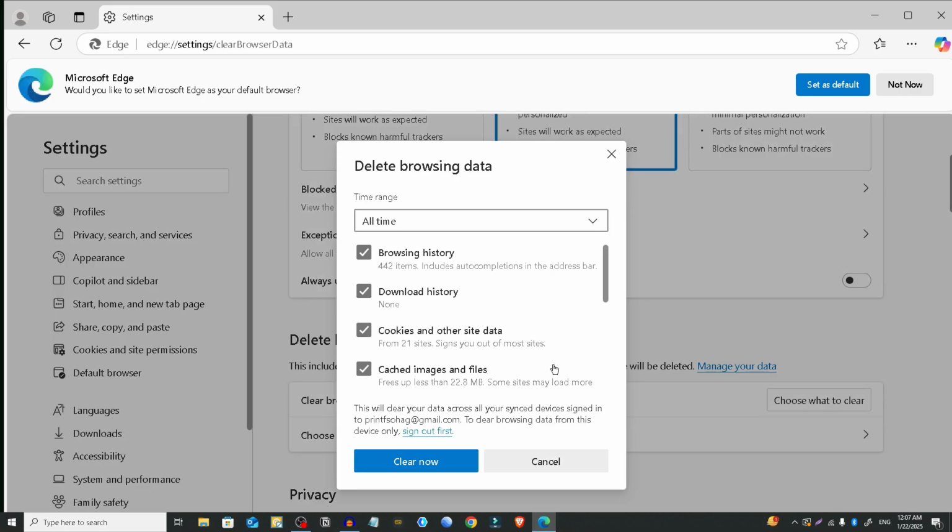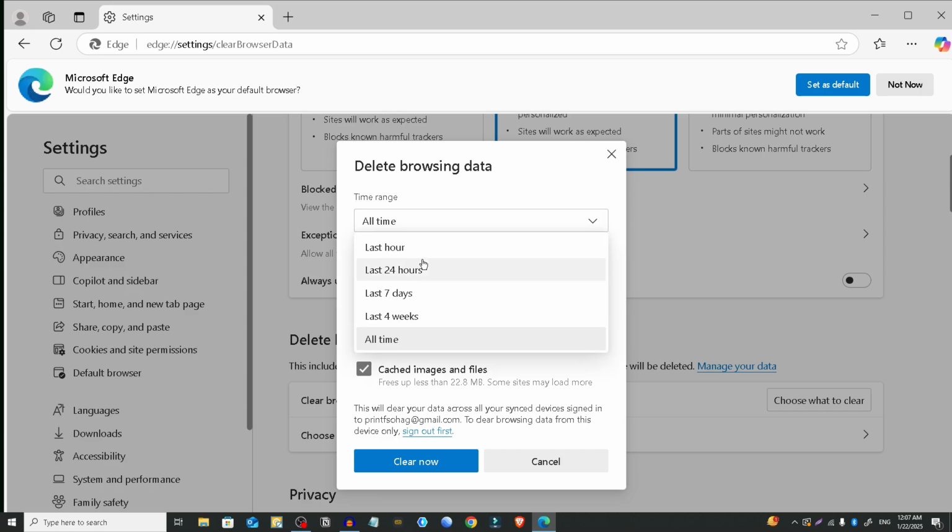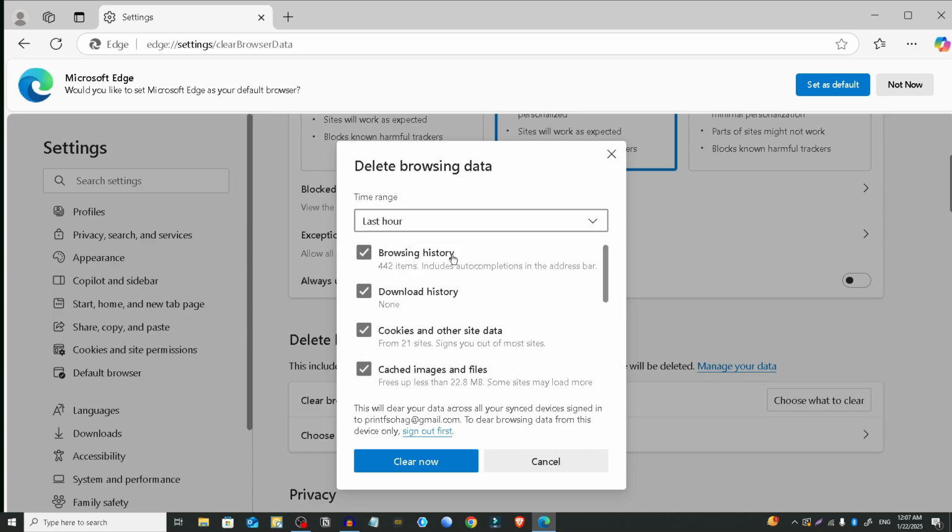And here a pop-up window will appear titled Clear Browsing Data. You will see a drop-down menu labeled Time Range. Click on it and select the desired time. For example, last hour, last 24 hours, last 7 days, last 4 weeks, and all time. So I'm gonna select last hour.